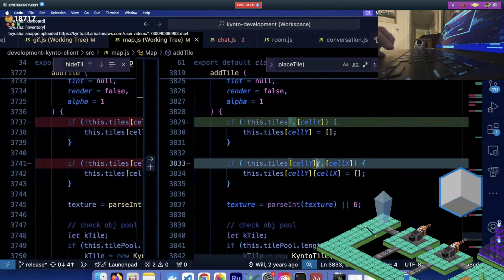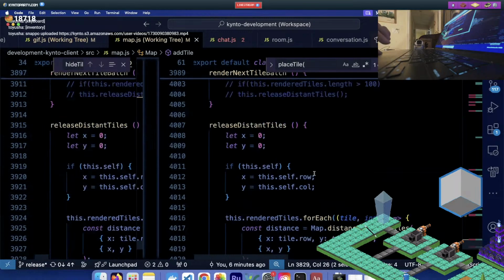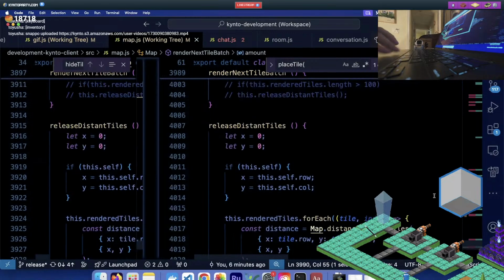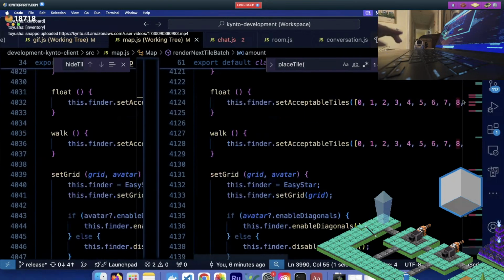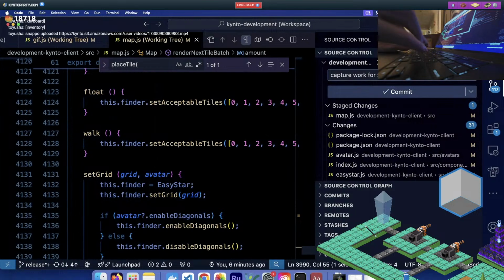Looks like I just did some guarding of values here. So this question mark period, question mark before accessing a value in an array or object, fantastic. Nullish coalescing operator. A clean way of being able to check to see if a parameter or property is defined without throwing a runtime error. That's in JavaScript. I also increased the amount of tiles rendered by default when you join a room. We can keep that. Capture, work, or check.